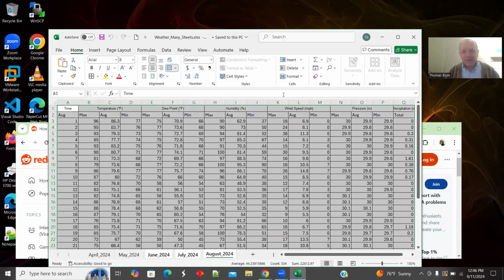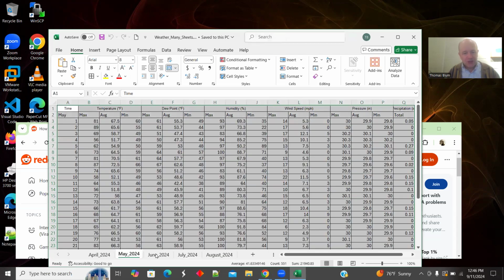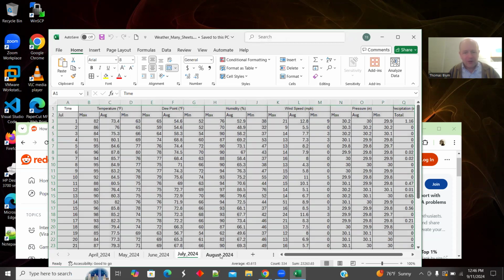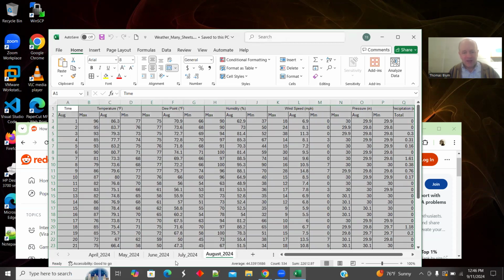So I have a bunch of sheets. I got some data from Weather Underground, and this had five sheets from April, May, June, July, and August. Now let's say I just want the summer, maybe just June, July, and August, and I'm going to save those as a separate workbook.